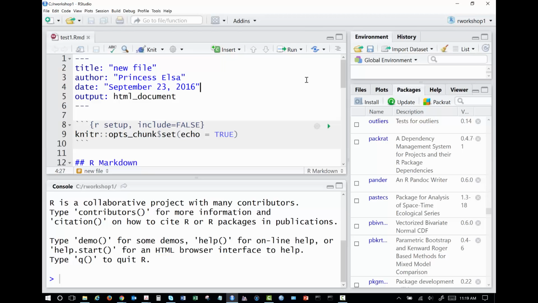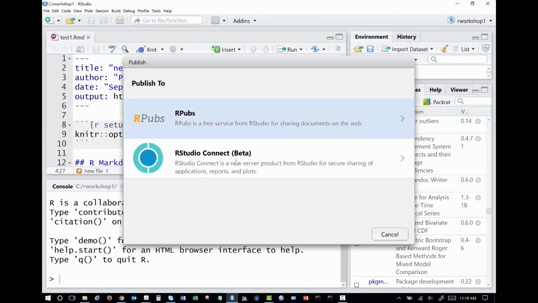And assuming that you got that set up, when you click this button for publish document, it'll give you two options. Like I said, you're welcome to play with the RStudio Connect. I wasn't going to go through that because it is still in beta and it still has some issues. It's not perfectly prime time. But RPubs seems to work pretty consistently.